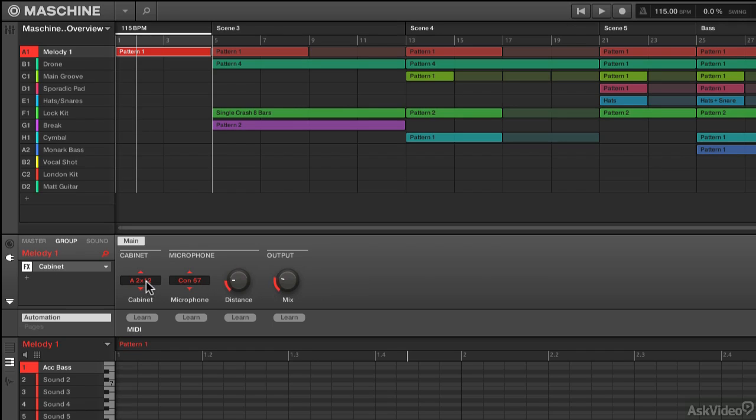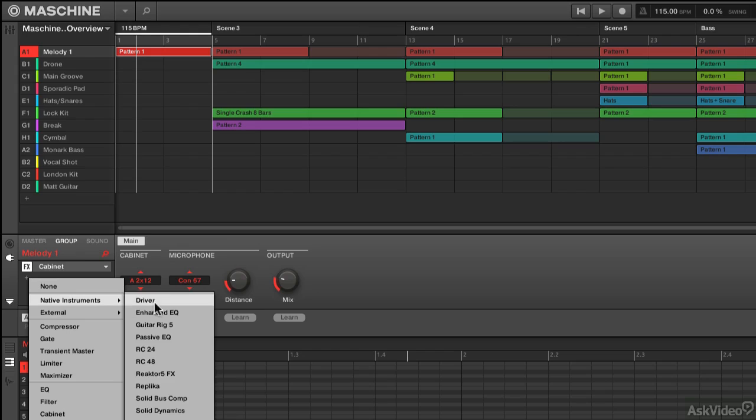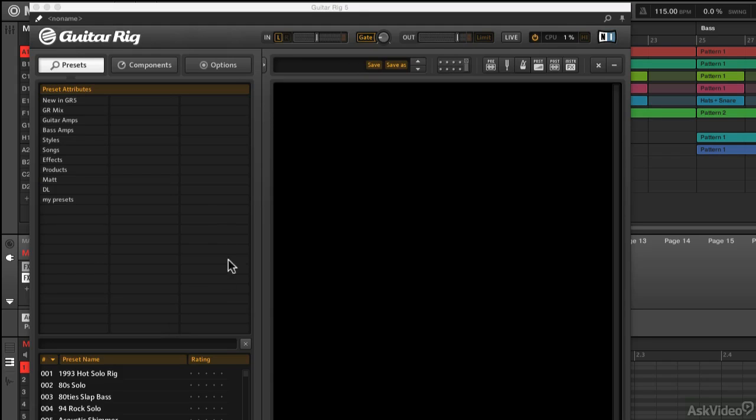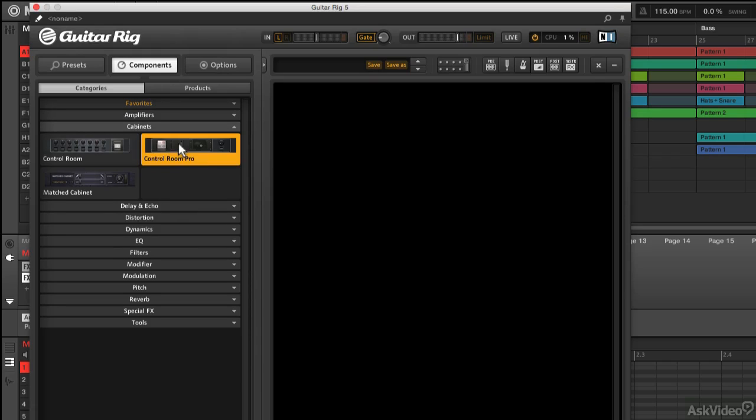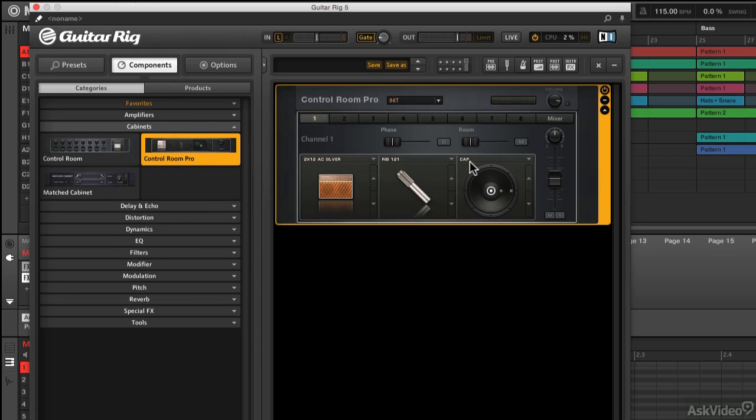Now, you can run these through a couple different things. This is an American 2x12, British 2x12, meaning two 12-inch speakers, or four 12-inch speakers in a vintage or modern style. And these are essentially like half stacks of your guitar cab. To put this in perspective, let's actually load up Guitar Rig, as this technology comes from Guitar Rig 5. And Guitar Rig 5 has a thing called the Control Room Pro.